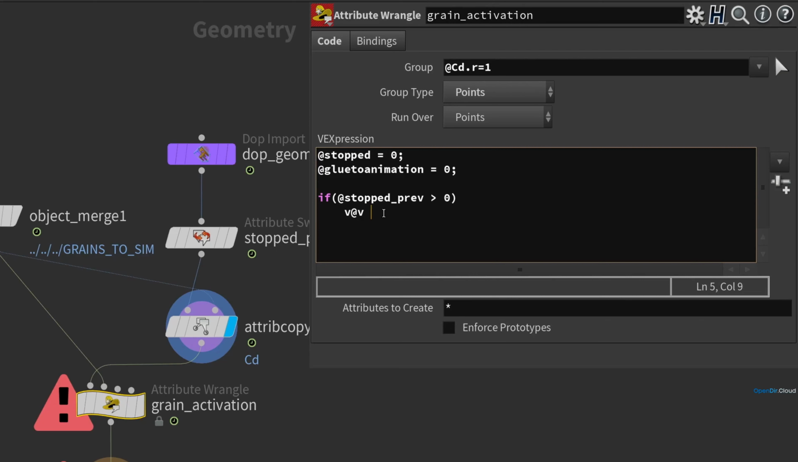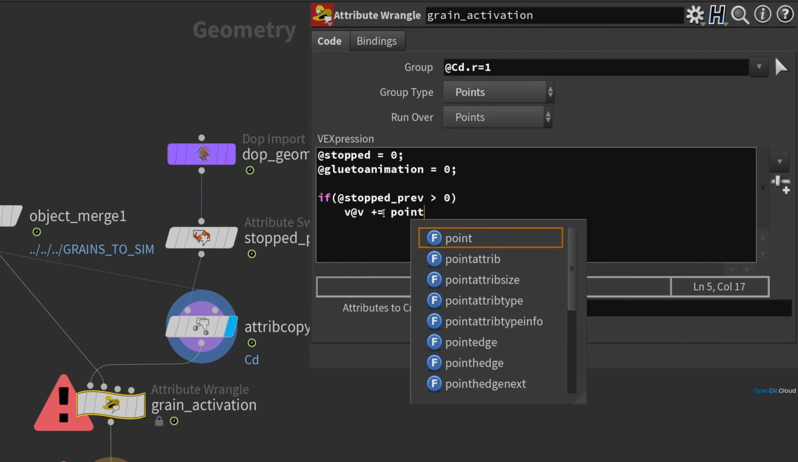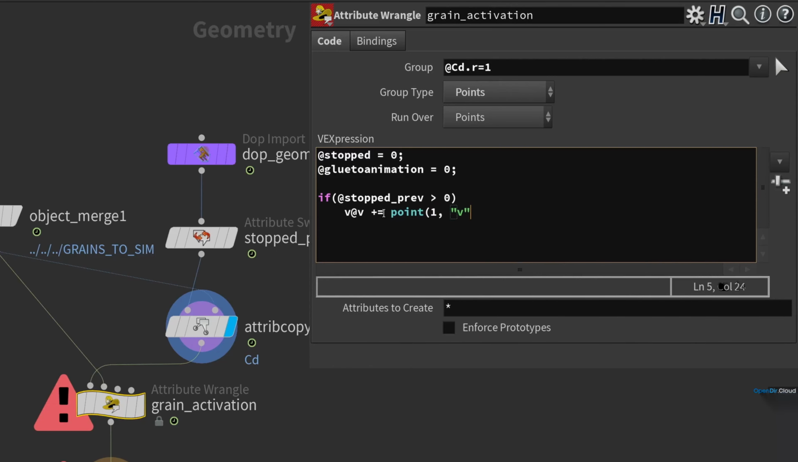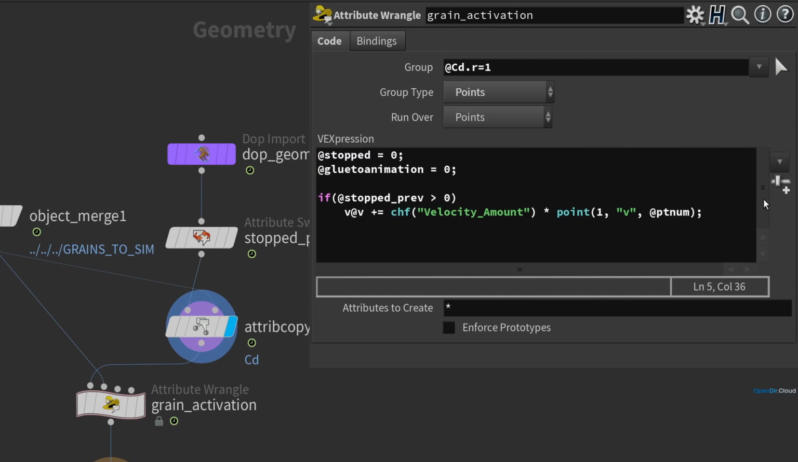So we'll say v@v plus equals the point attribute from input number 1. We'll look up the velocity attribute from that input for the current point number. And we should also give ourselves a multiplier for how much of that velocity we're going to pick up. So I'm going to add an extra parameter in here. I'll say chf, and I'll call this velocity underscore amount and multiply that by the velocity that we're looking up from that second input. Hit this button here to create that parameter.